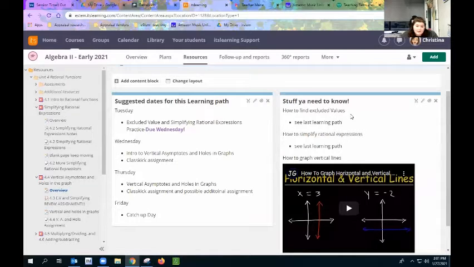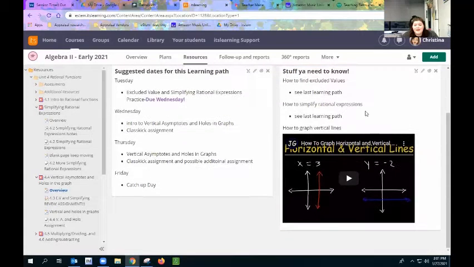In the stuff you need to know, I told them what it is, and typically I'll tell them like, this is where you can find it. So in this case, we have excluded values. They did that last week. Simplifying, they did that last week. How to graph vertical and horizontal lines. Not something we've technically covered this year, so I added a YouTube video. If it's something as far back as that, I will typically add videos, and like if it's been a unit or two, I'll even add videos from that just to kind of, if they need a reminder, there's a reminder.